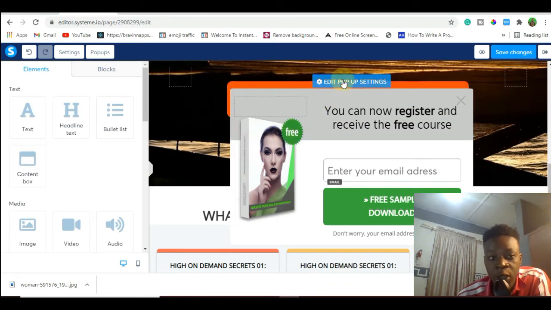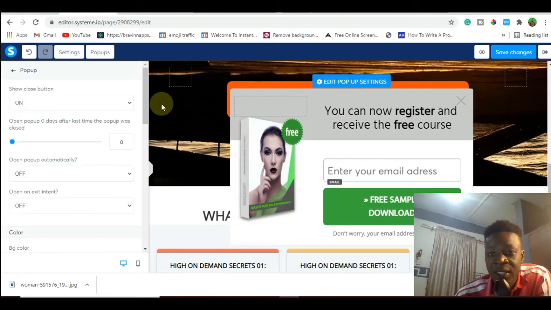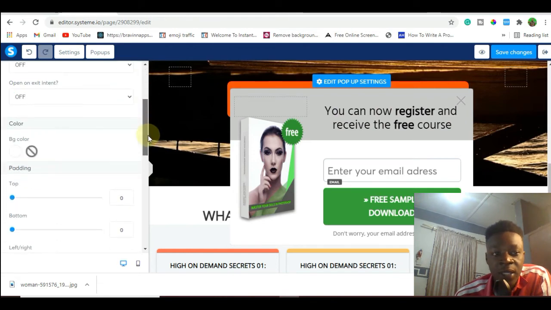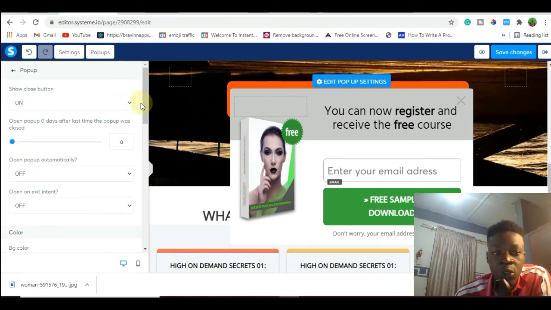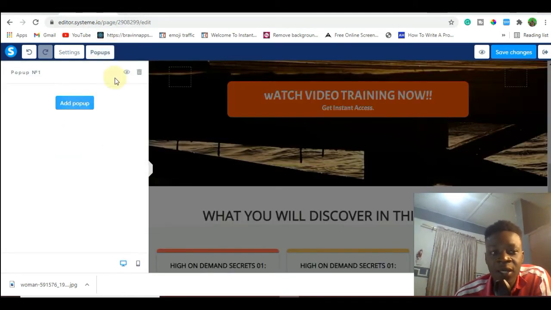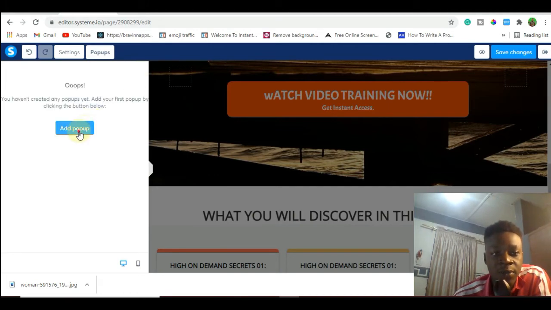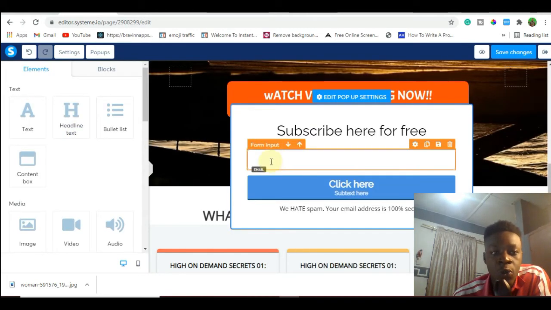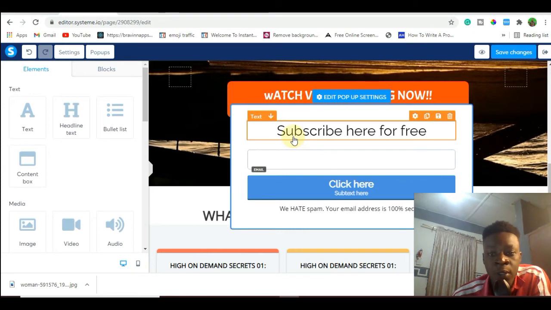So you're going to click on edit pop-up settings. You can change this pop-up and actually delete this pop-up because I'm not liking this. So I'm going to go back to pop-ups, then I'm going to delete this. So I'm going to add a new pop-up. So we can see this one is even much better than the other.